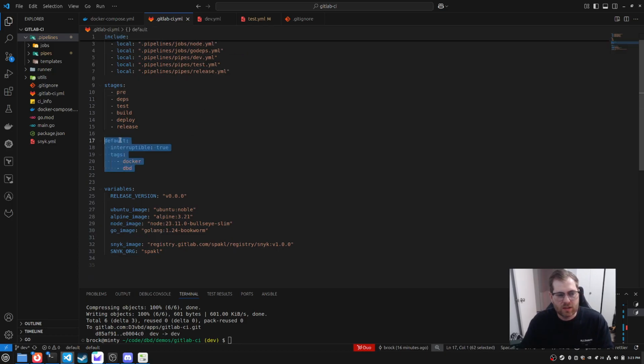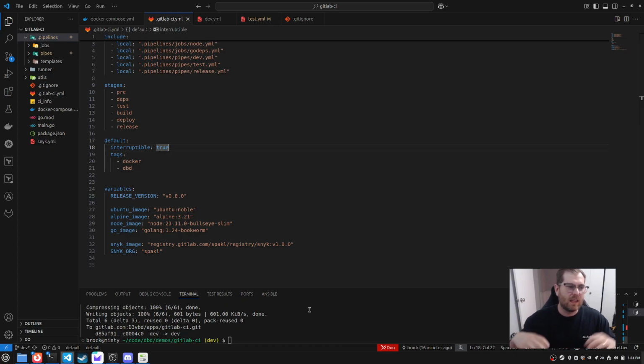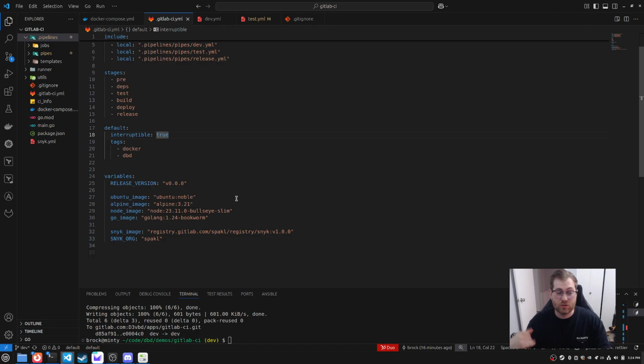Default is where you can set the default configuration on your jobs. I set interruptible to true, and what that means is say I'm working on this dev branch and I push up a change and it triggers a pipeline. That pipeline's going to be running, but say I made a mistake and I want to quickly push up another one. Instead of having to go cancel that pipeline, I can just push up my change and it'll interrupt the other one, cancel it, and then start my new one. So it makes it nice. But if you do want your pipelines to just run, then I would say don't have it on.